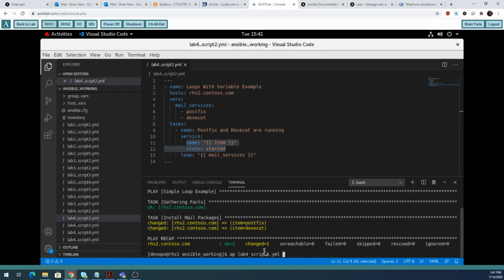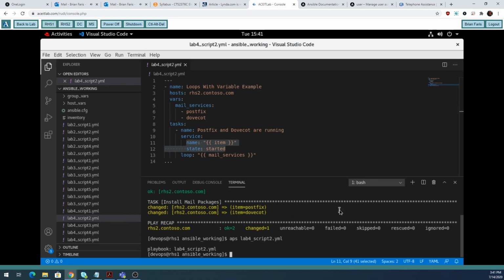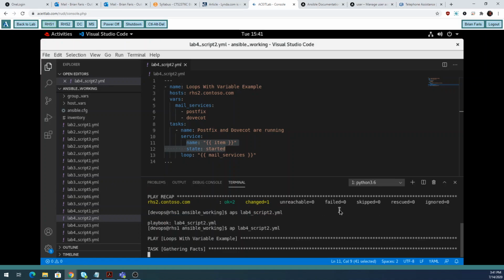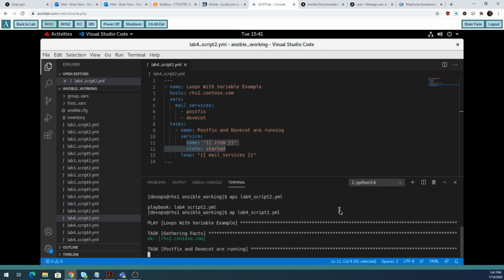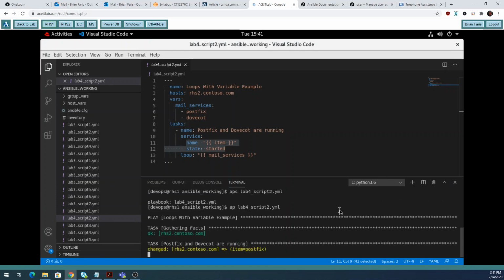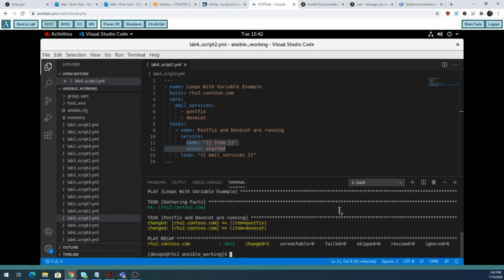So the first thing I'm going to do is make sure my script has no typos. Then I'm going to execute it. And basically it's just going to start those two services. So everything worked out. Those two services are started.